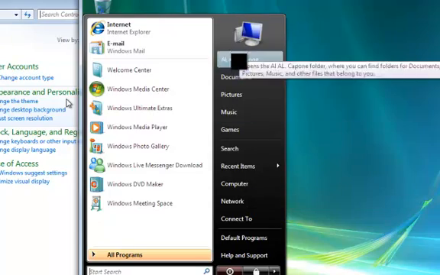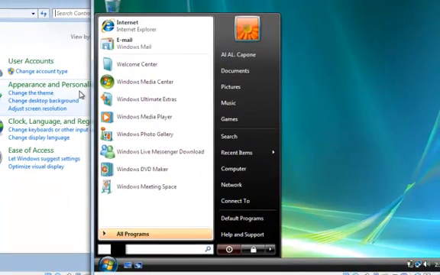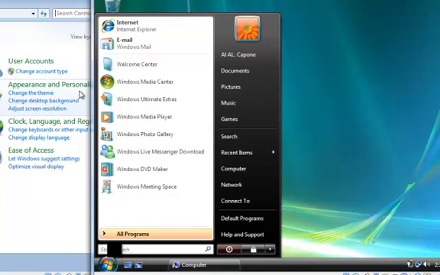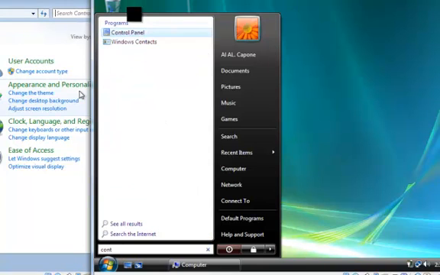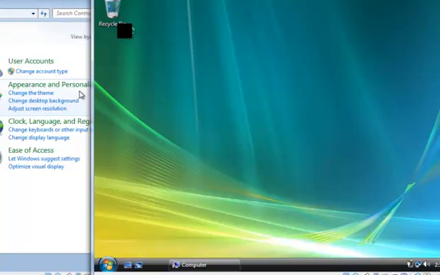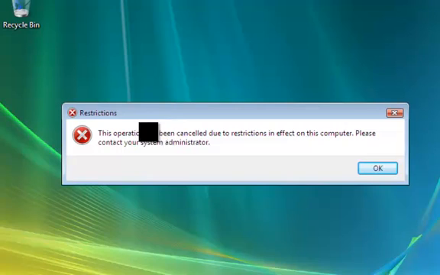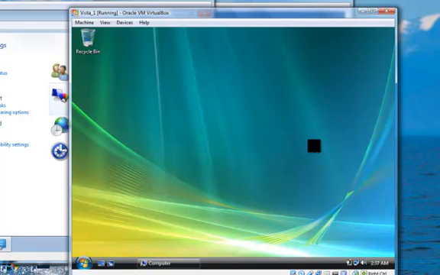Alright, so if you want, you can still check. I can get rid of that here. I'm going to check for control panel. Oh, there it is. Let's check and see. So you see, it states this operation has been cancelled due to restrictions in effect on this computer. Please contact your administrator, which is me. But this person would not be having access to the control panel because of the group policy that we created.